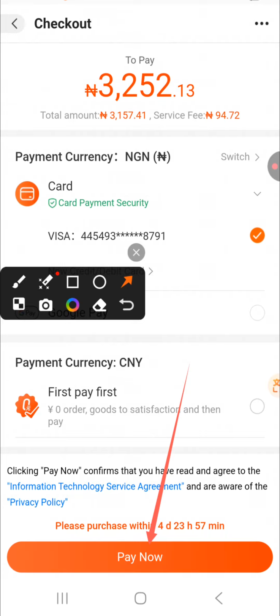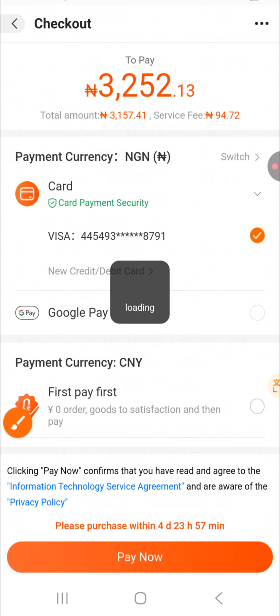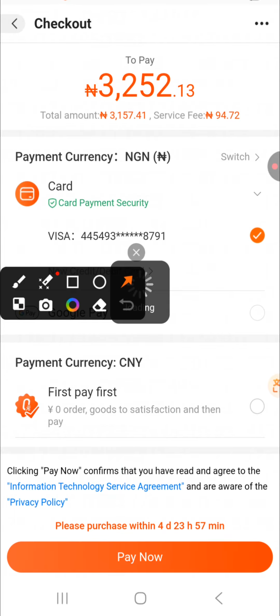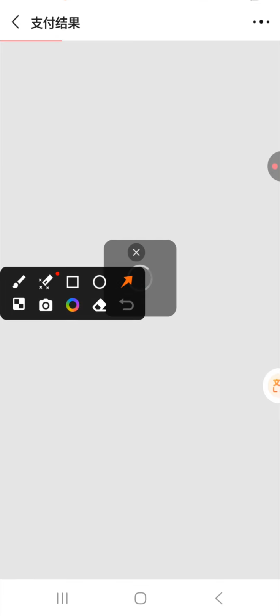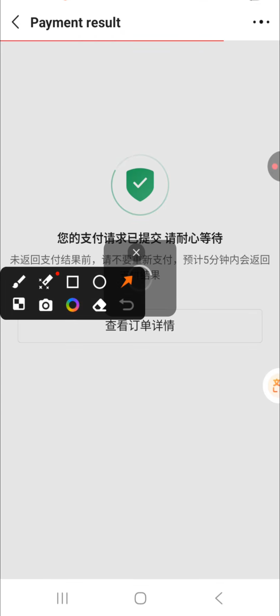This is where you are going to click. If you click pay now, I think I don't have enough. I'll check my balance before I take this risk. I don't want them to debit me. I don't want to ship anything. You see that they will send me a code. They are going to send me a code.